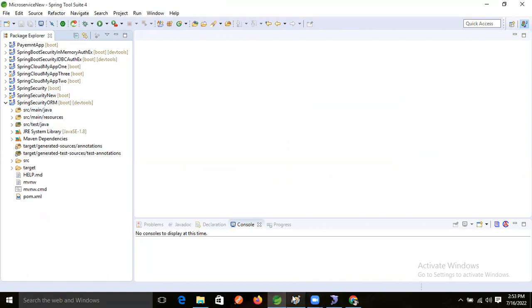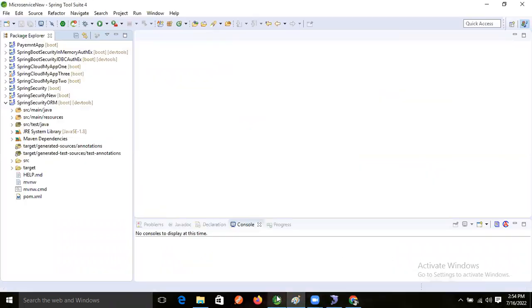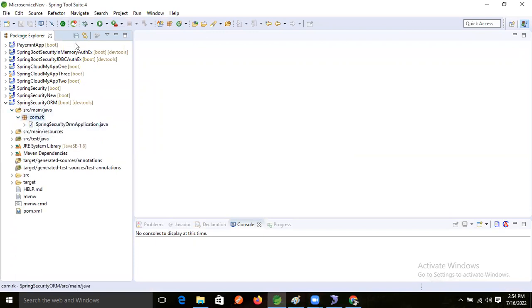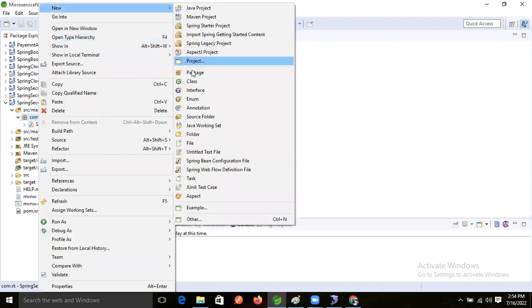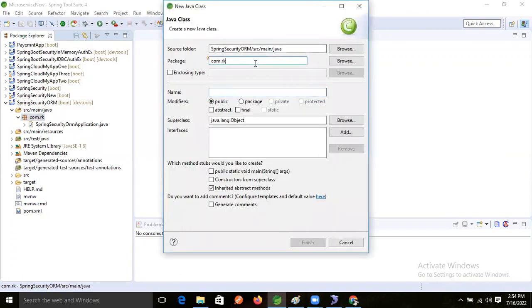Next step, first we will develop the entity class, right? We took the name User. Now come here, right click, take New, take Class, now dot model, and the name User. Finish.